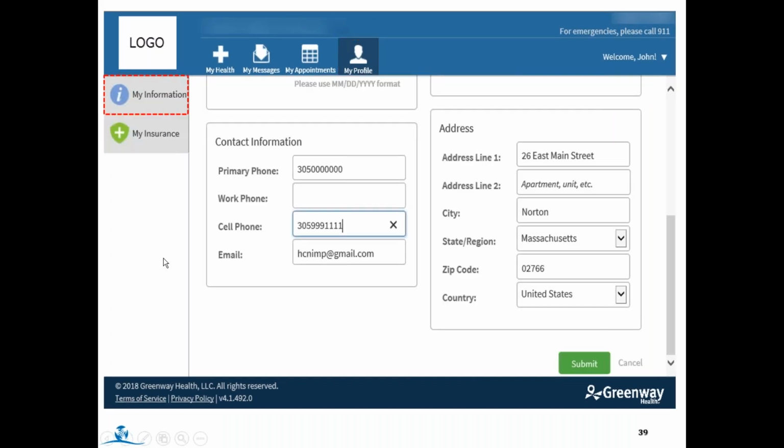If they click Edit, the fields become available, and they will just need to type the information that they need to update. And when they click Submit, that's when your practice is going to get that demographic task. Now, they're not going to see the update here on their portal until someone in your practice updates it in Intergy. Once that information is updated in Intergy and saved, then they can come here and see their updates.